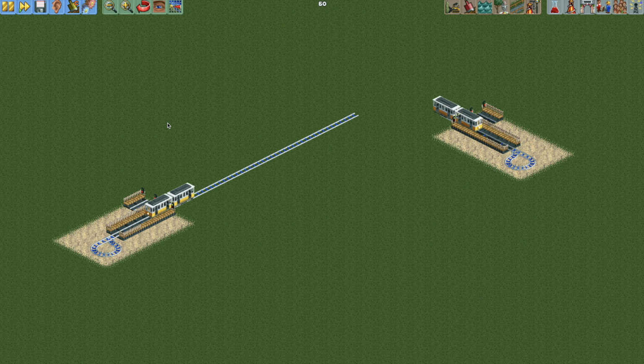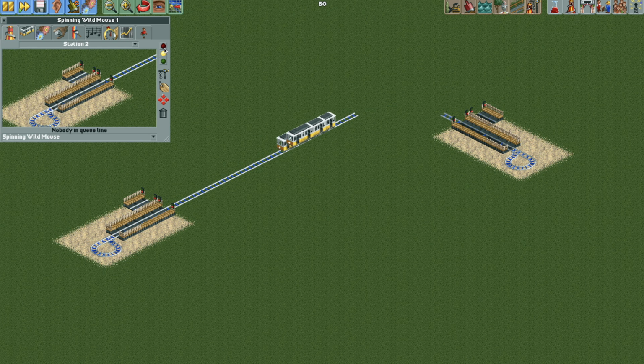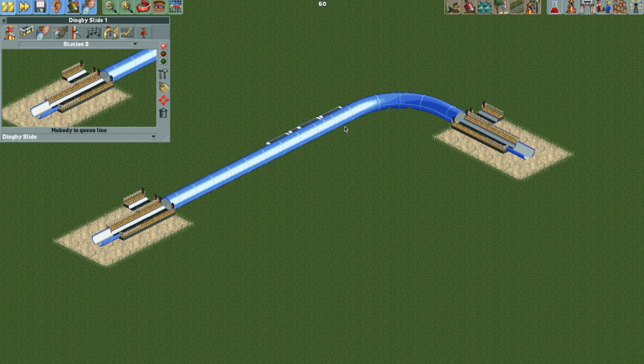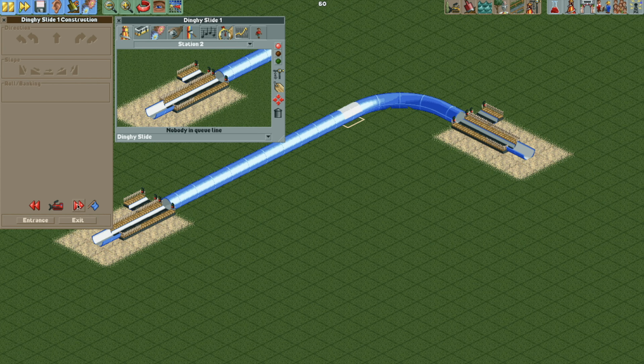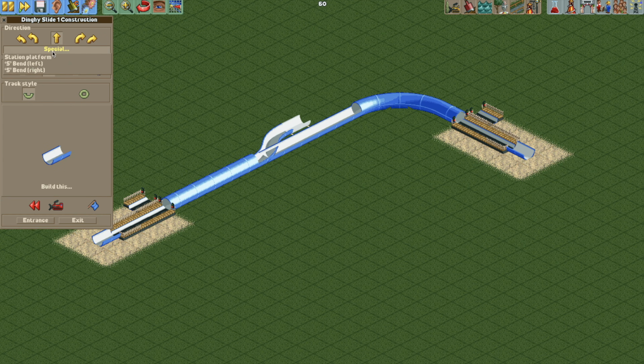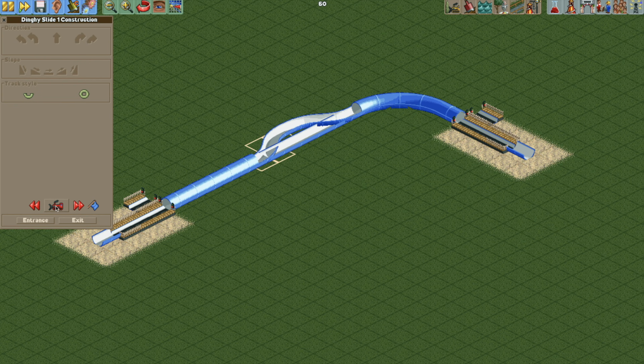So now that it's working, I'm going to see where the trains meet. So I'm going to pause it right there. So that's where we want to build our open loop. So I'm going to change it to the dinghy slide once again, and we're going to delete this track here. We want to delete the enclosed track. So we're going to delete that, and then let's move forward. And let's actually delete one more, and then we will do an S-bend or whatever you like to make your open loop.